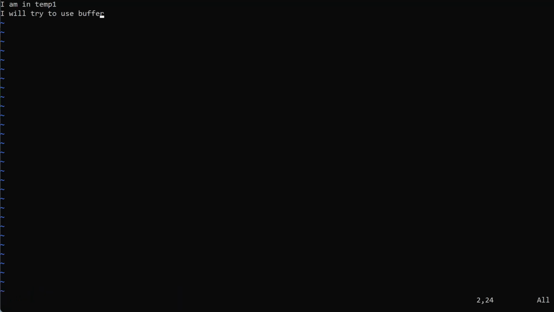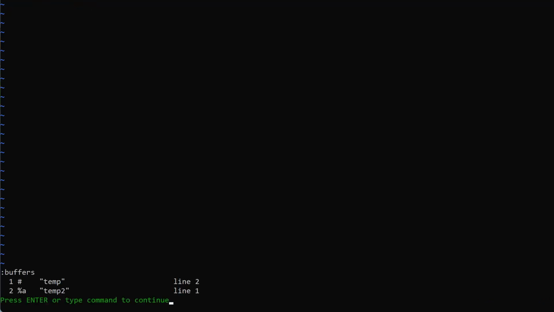And now if you want to open a new file in a new buffer, you will use the command :e with the name of the new file or the name of an existing file. I have temp2, so I will open it. Now let's check out my buffers here. Now I have two buffers, my current buffer is temp2, and the current line is line 1. Let's open temp3 here.